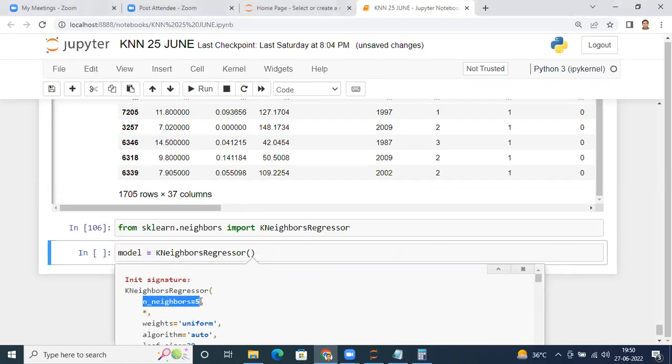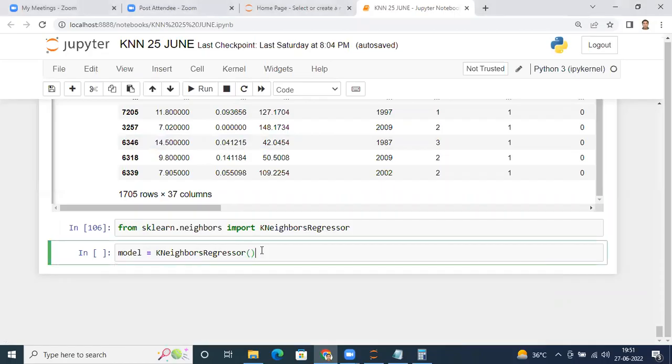Then neighbors. How many neighbors do you want to pick? Remember, one argument was very important. In K nearest neighbor, how many neighbors do you want to pick? If you don't specify, by default it will take 5. That's what I say: it's not mandatory. If I don't specify anything, it will still work, no problem. Suppose I come here and mention n underscore neighbors. This is how we specify. Suppose I mention 5. 5 is already the default, but you can specify 7, 11, 13, 15, whatever. Just execute this.